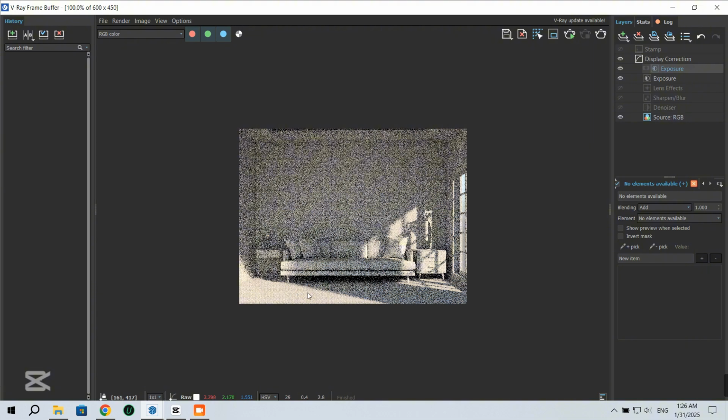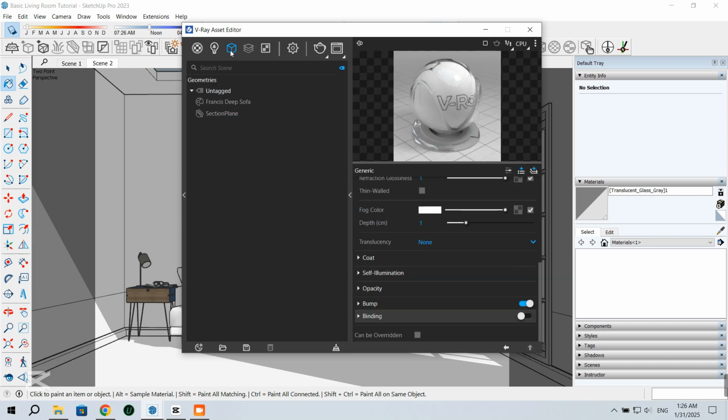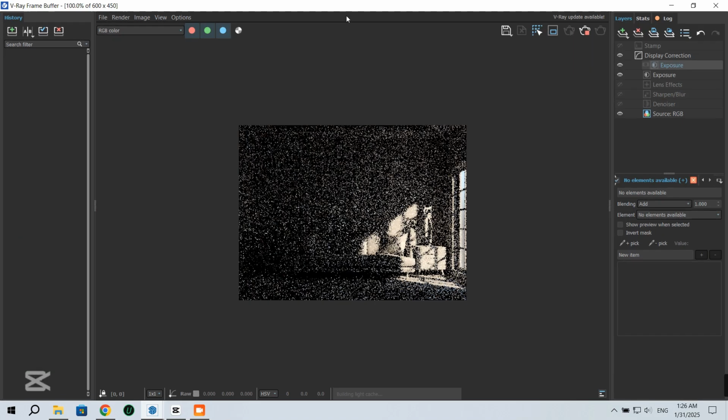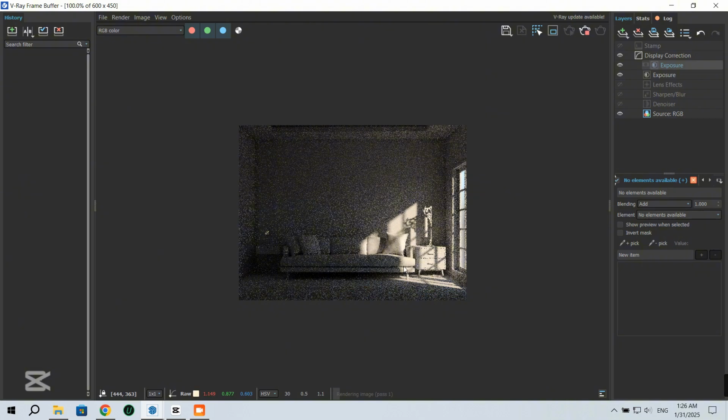As you can see, the light comes from both the window and the back of the camera. To solve this issue, go to the render settings. In settings, there is a menu called Geometry. Click on it. You can see the section plane. Click on it. There is an option. Uncheck Affect Light and check Camera Ray only. Now you can see the back sunlight disappear, and the light only comes from the windows.